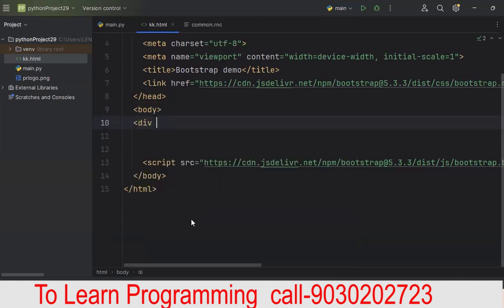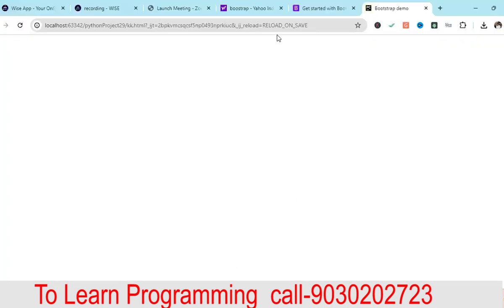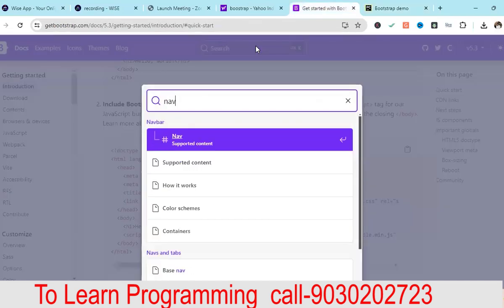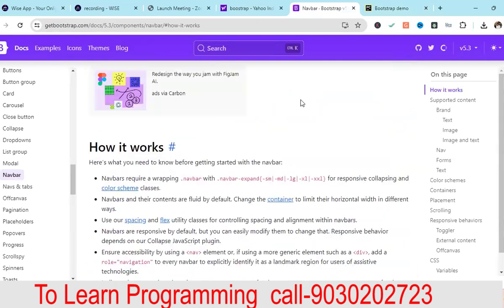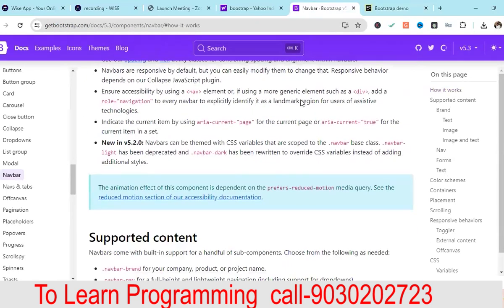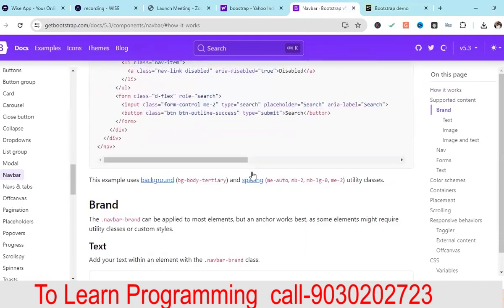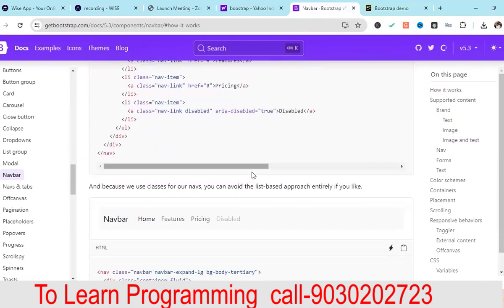Then again you create one div with class container. Okay, now I will take the ready-made code. How to take the ready-made code? Again, you go to the Bootstrap website. This is Bootstrap. Here you type navbar. Enter. So here in the navbar list, you come down. You will get some ready-made navbars. This is one navbar. There are different navbars available.